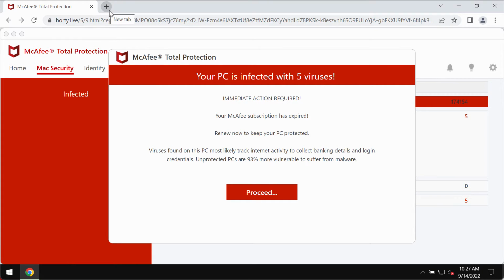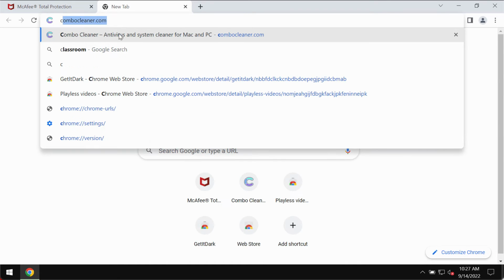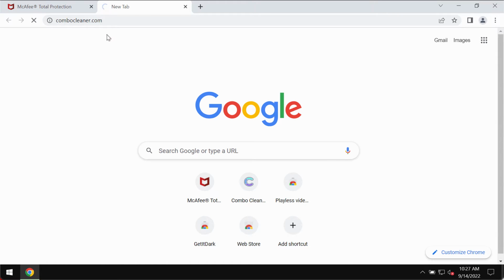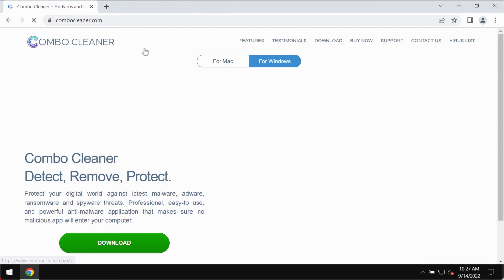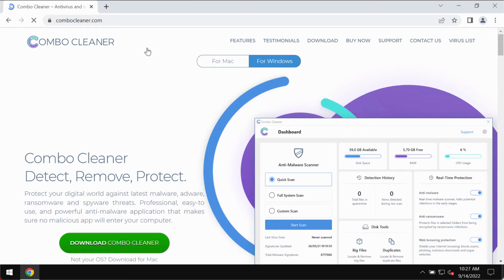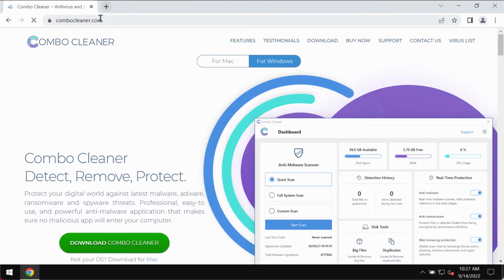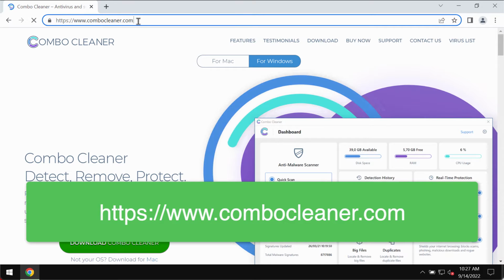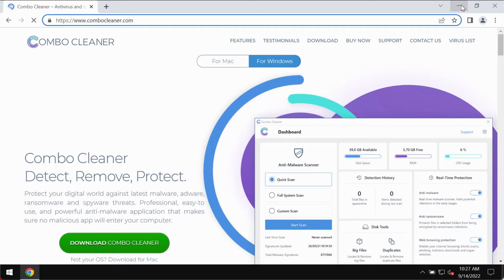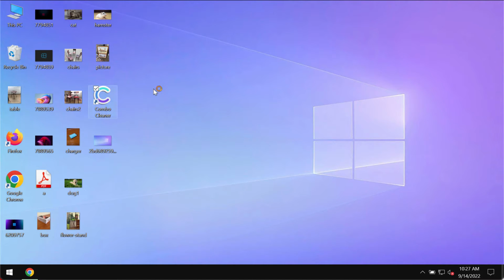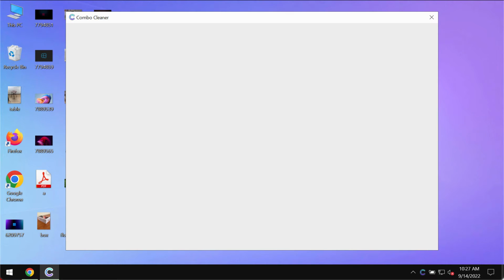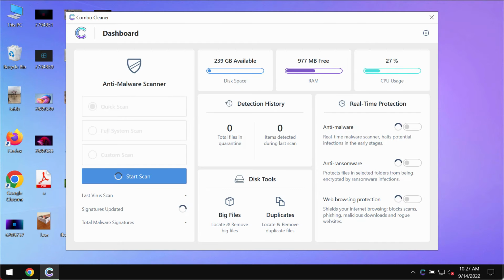What we recommend you to do is thoroughly research your computer with the help of Combo Cleaner, the reliable antivirus software which you may get on this page, combocleaner.com. Using this green download button, download the software, install it, and then begin researching and investigating your system with its help to detect and remove other infections.